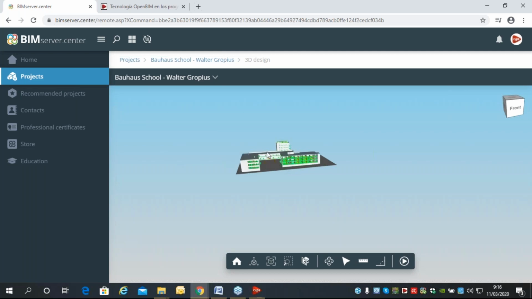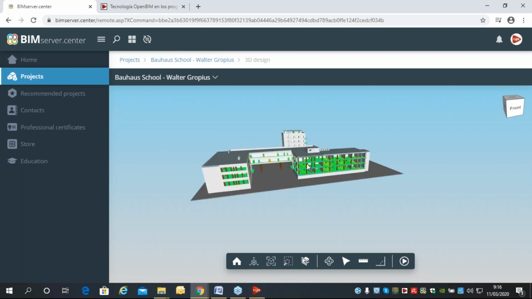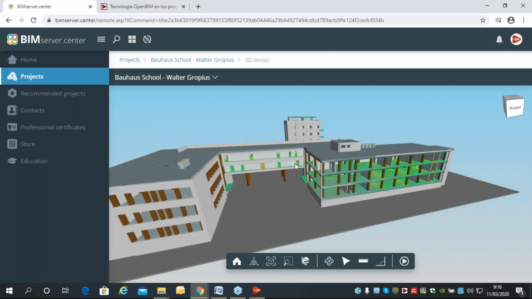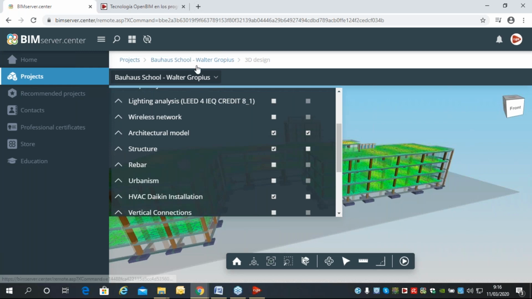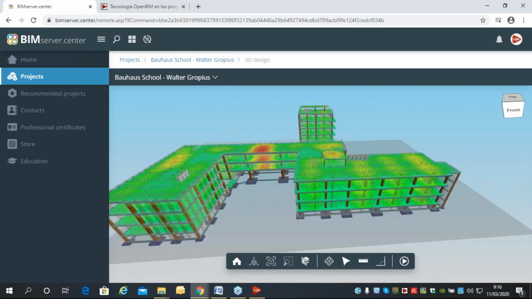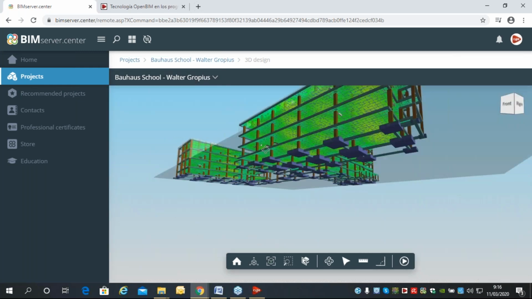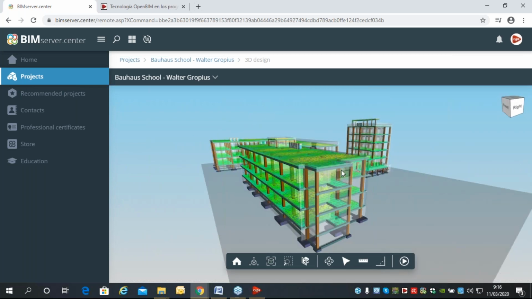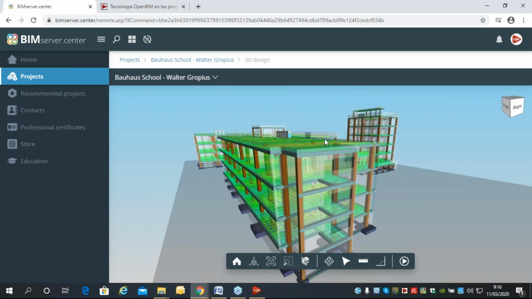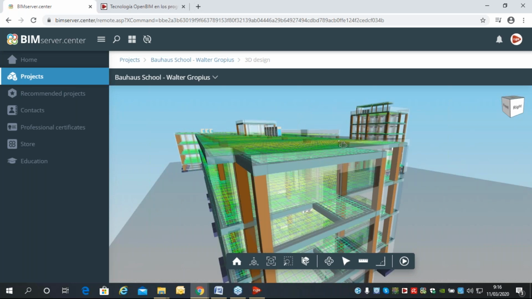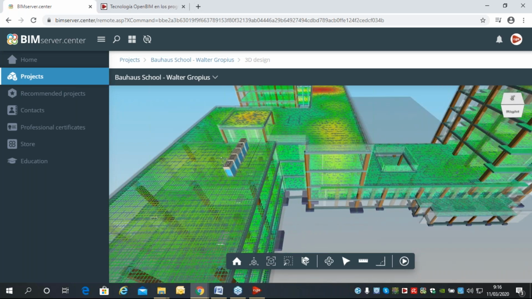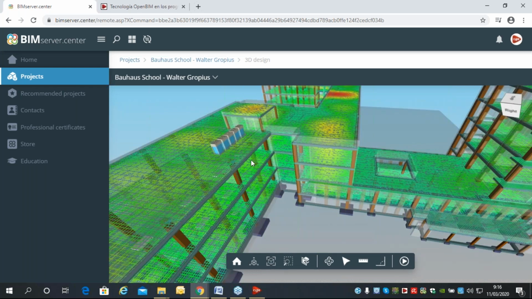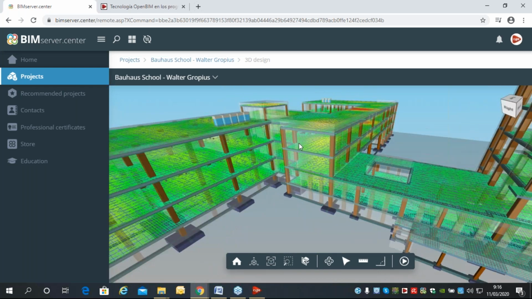So for example, as you can see here, this is the structural design and the architectural design, and also the HVAC design. For example, let's make transparency on the architectural design, and I can see here all the structural design with all the foundations, the piles, all the beams, the slabs, etc. of this project. And also the HVAC design, as you can see here, are the external heat pumps, for example, of this VRF installation.